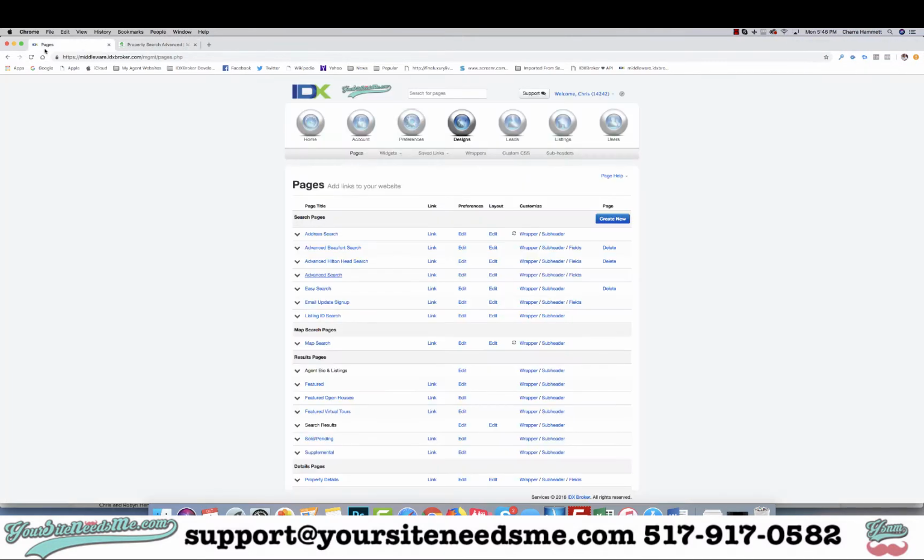So what you're going to do is log into your IDXBroker dashboard and go to Designs and then Pages. And then you're going to come down to the page you want to edit. You can edit your advanced search, your email update sign up, and any custom pages. Actually, you can edit any custom pages, so you can edit your easy search, advanced search, email update, and any other pages that you create. So I'm going to use the advanced search as my example.